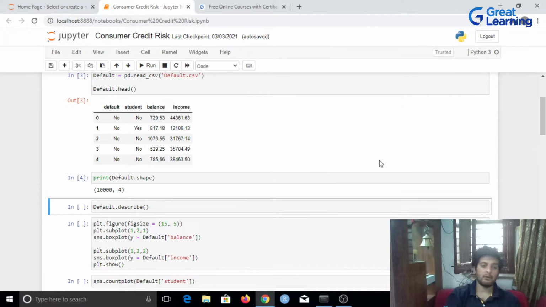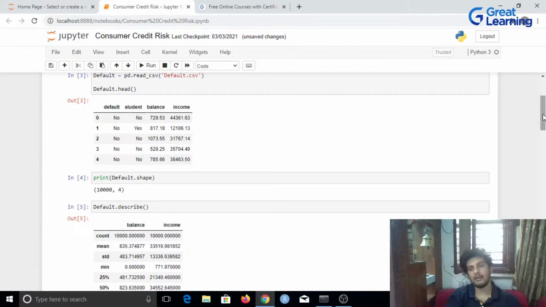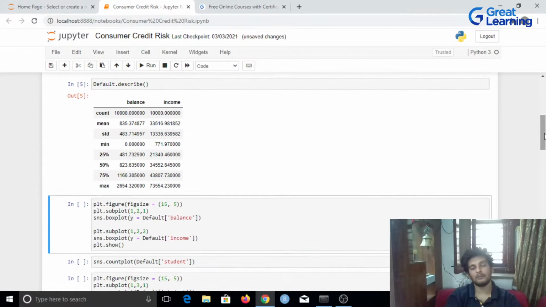So we have looked at the shape of this data frame. Now what we will do is we will also understand some metrics of these individual columns, just the numerical columns over here. We've got two numerical columns. One is the balance column, then we've got the income column, and if I have to properly understand this, I can just use the describe method. What I've done over here is I've used default.describe, and as you see, I've got these two columns: the balance column and the income column.